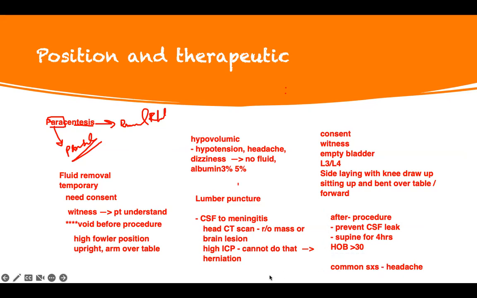We just need to let them drink some fluid, or you can give IV fluid, and that will help. Fluid is the best way to do that. If the leak doesn't seal and continues to leak, then we do what we call a blood patch, and we use the blood patch to close the leak. But most of the time, laying flat with the head raised up 30 degrees will help.